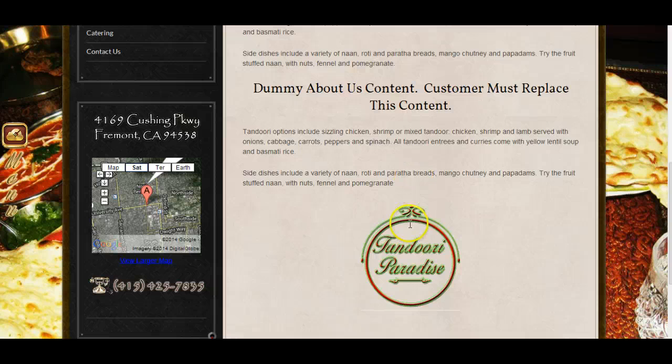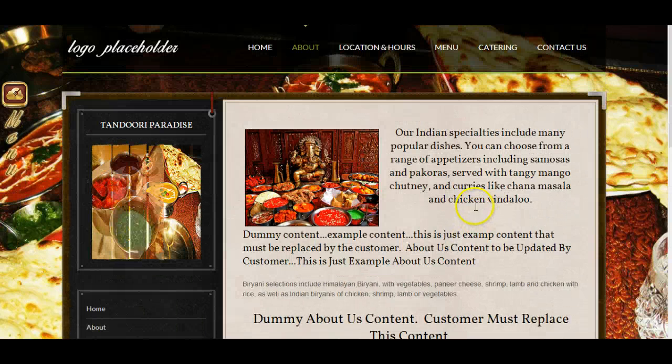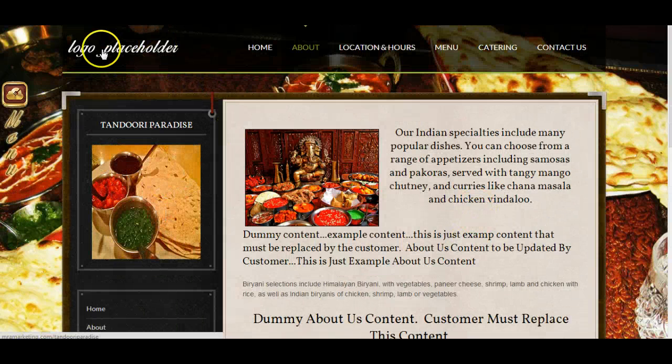And this is the logo that I have for you. I took the logo that you liked and I put Tandoori Paradise. I changed the font and I also added some color. If you like this logo, I can go ahead and put it here in the top left so it's also on the top portion of your website.